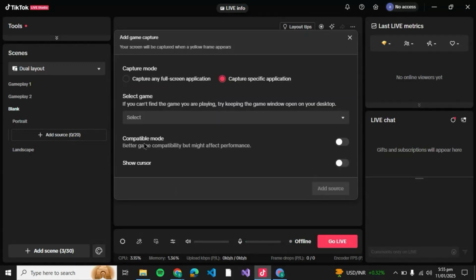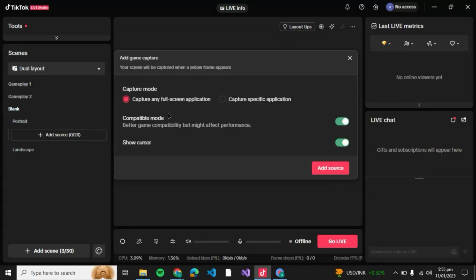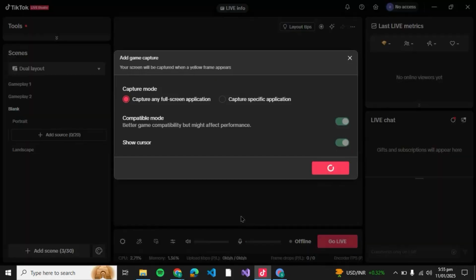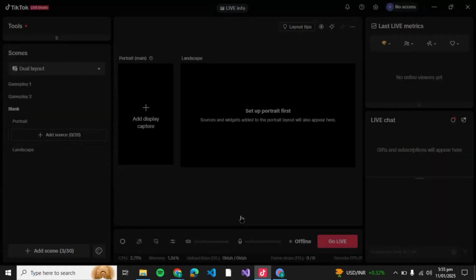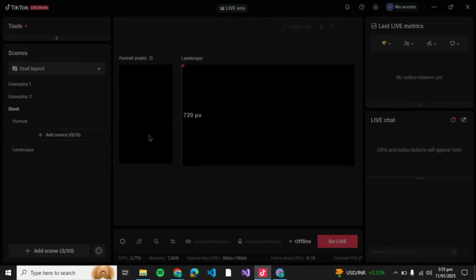Here you can just select the game, and then you can select compatible mode for better gameplay. And then if you want your cursor to be shown, and if you have selected the game, you can just click on add source. And if you want the whole application, you can just click on this and then click on add source. Once you click on add source, you'll be able to see the specific game. Obviously, if you have that up and running, you'll be able to see that game over here.